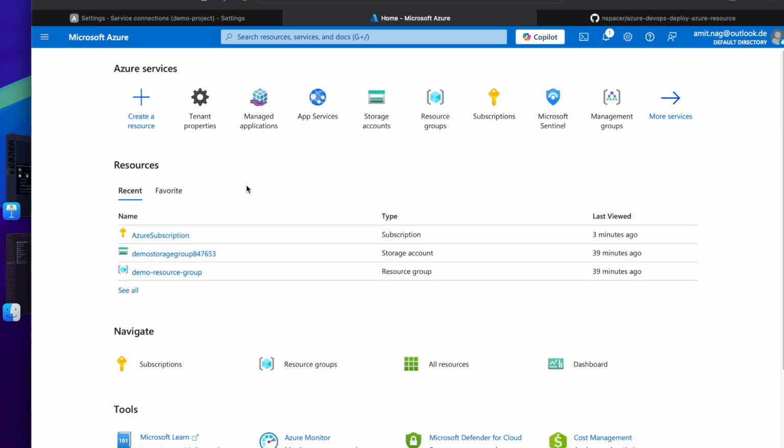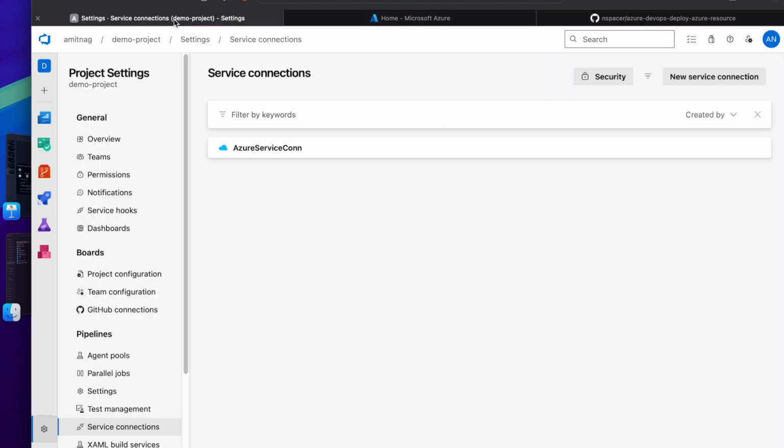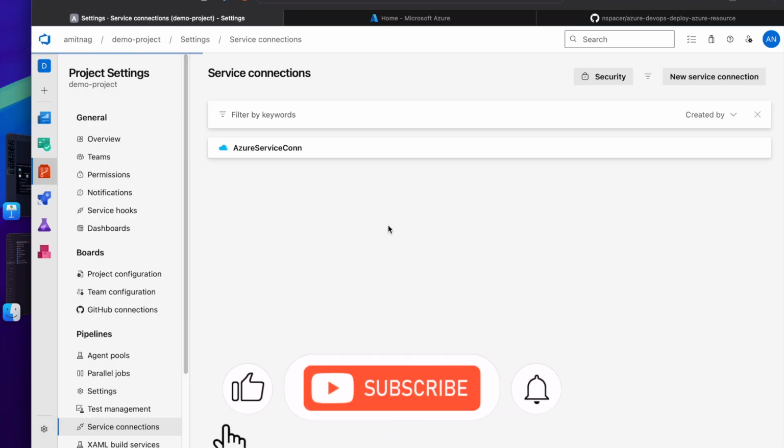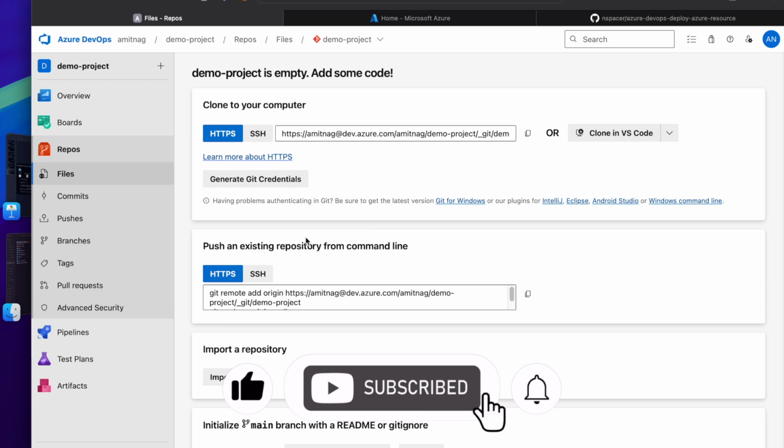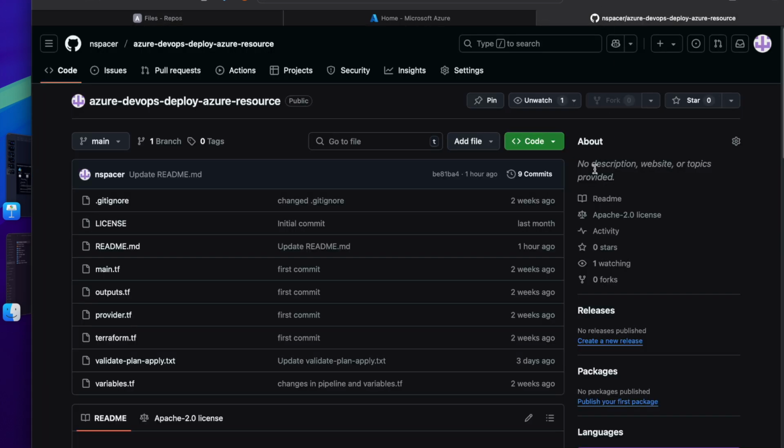Next, I think all of our prerequisites are done. The next thing we have to do is import the repository into Azure DevOps. For that, I have already created a repository here, Azure DevOps deploy Azure resources. This is a public repository. You can also take a look into it.